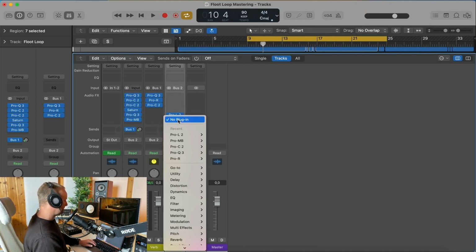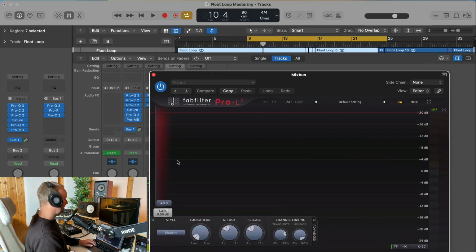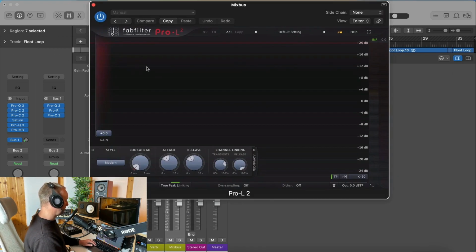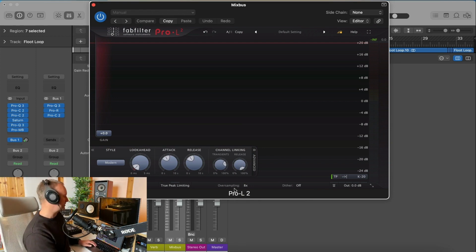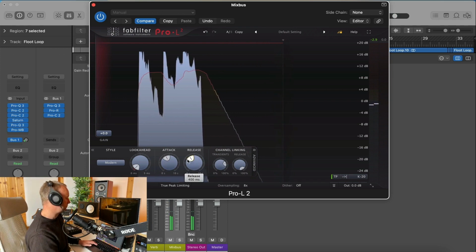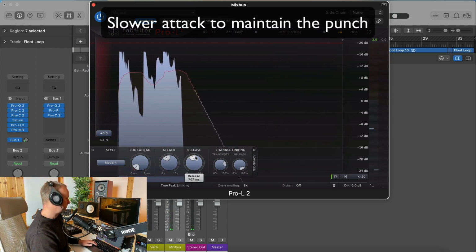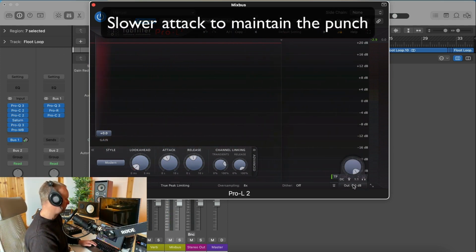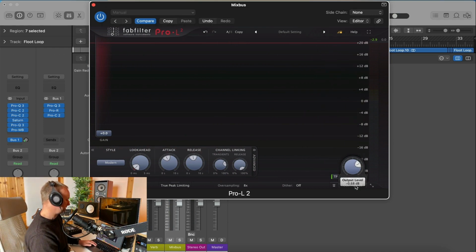Okay, let's take another limiter, the Pro L2 again, and this time we'll have the modern setting, turn off the true peak, put on the 8x. It's the oversampling. I'll explain that in another video, what oversampling is, but basically it makes the audio much cleaner. Now I'll go for a slower attack on this one, and a bit slower release. Let's go for -6 here.